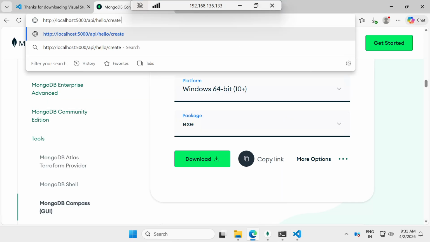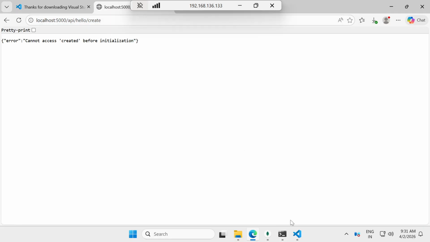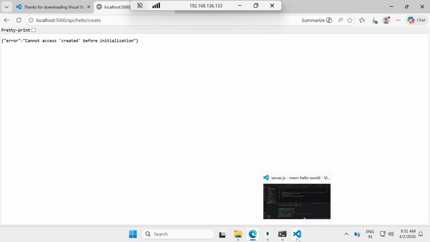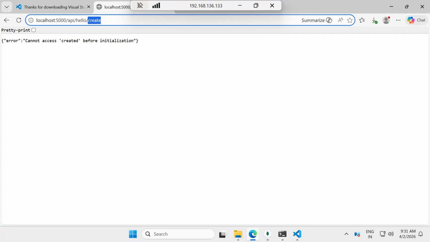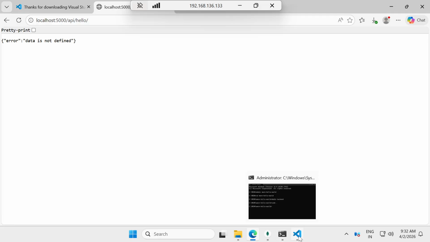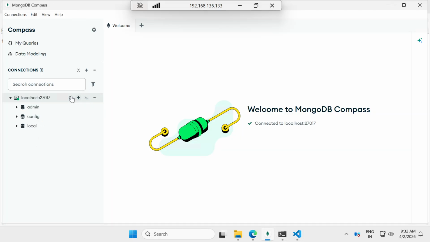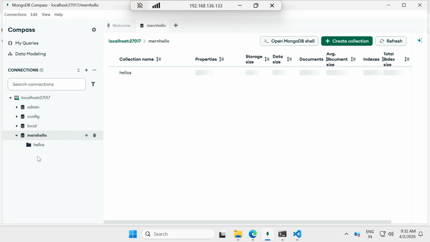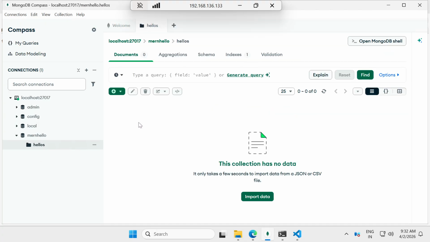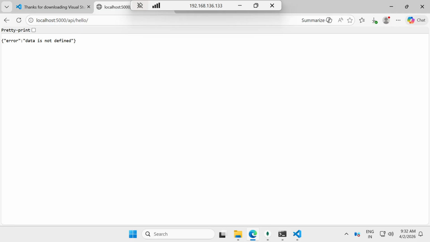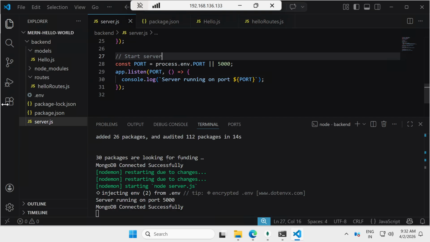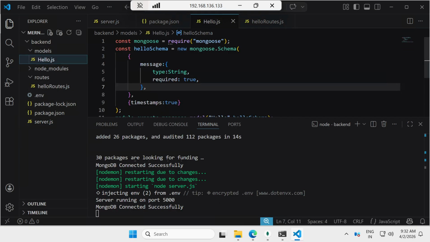Now let me open create. So, cannot access create before initialization. Let me check if the database is created or not. So one hello created, schema also created. We don't have any data. So data is not defined. Error: data is not defined. Let me check what the problem is.